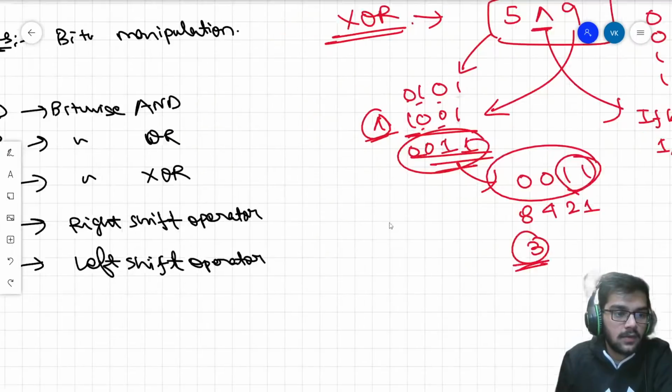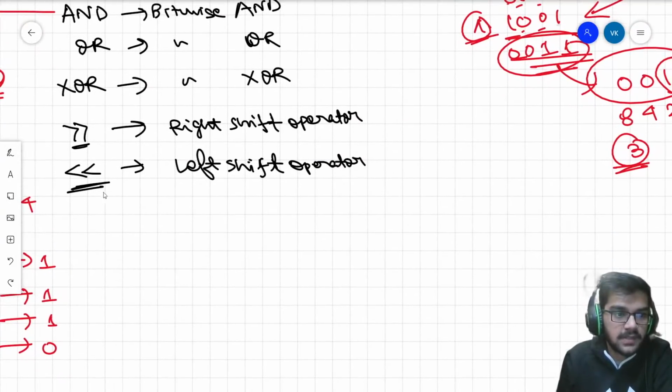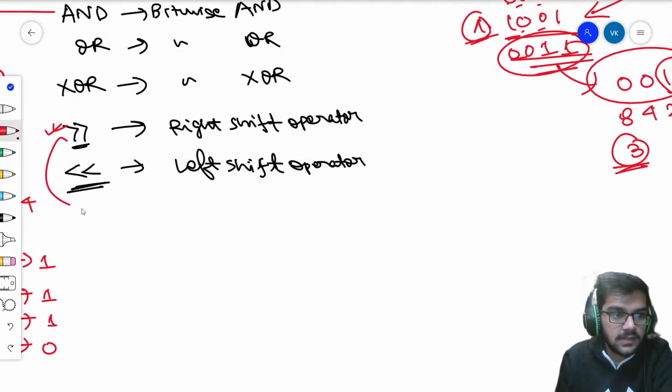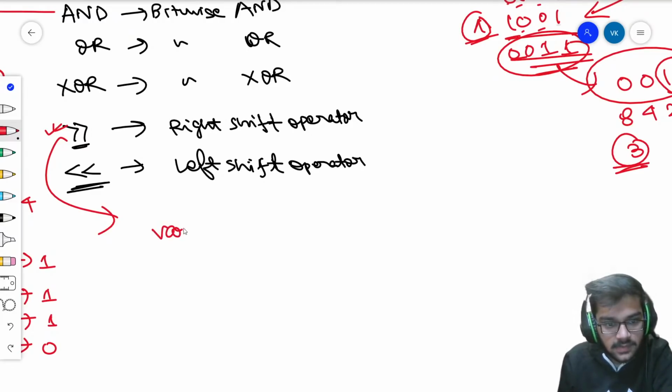Now we have the right shift operator. Let's see that. The right shift operator can be performed quite easily. Let's say I'm going to assign one variable, variable 1.